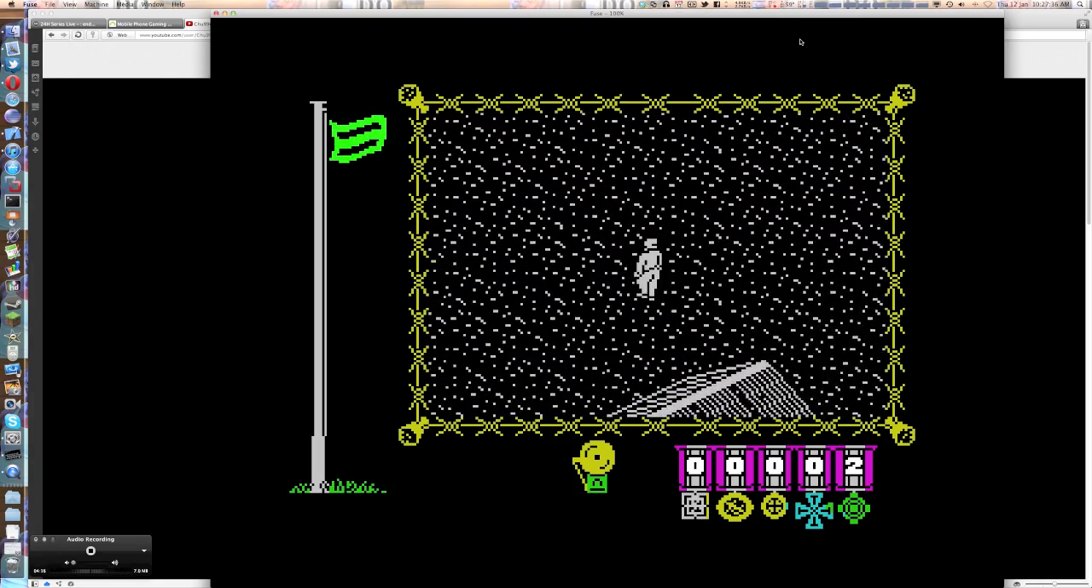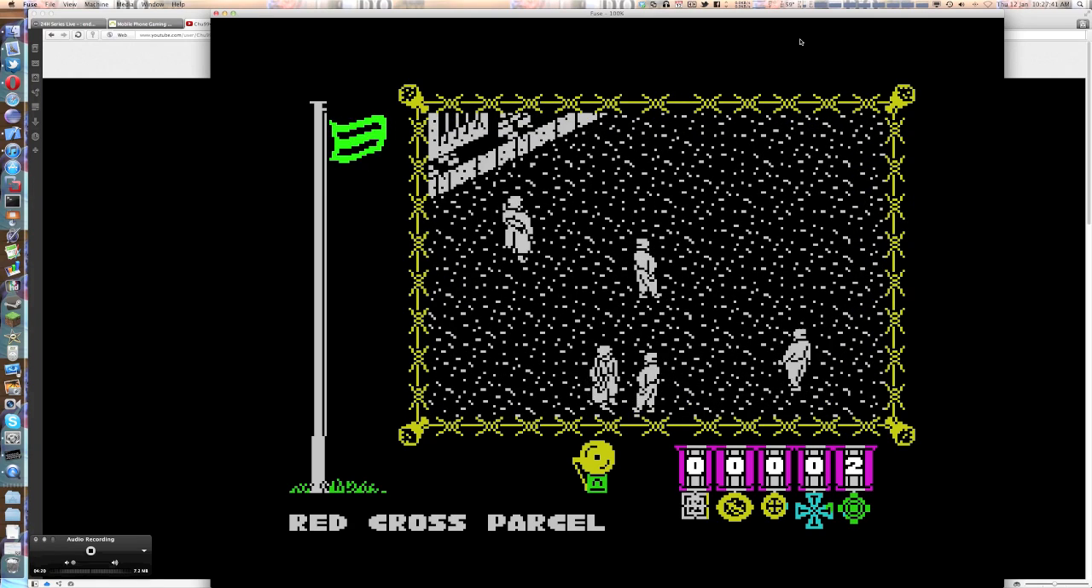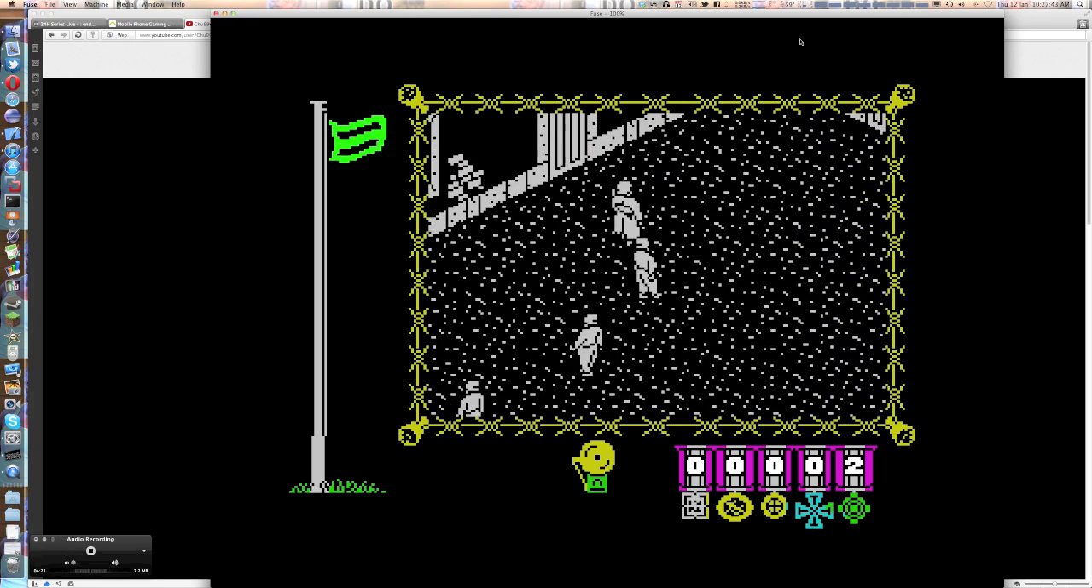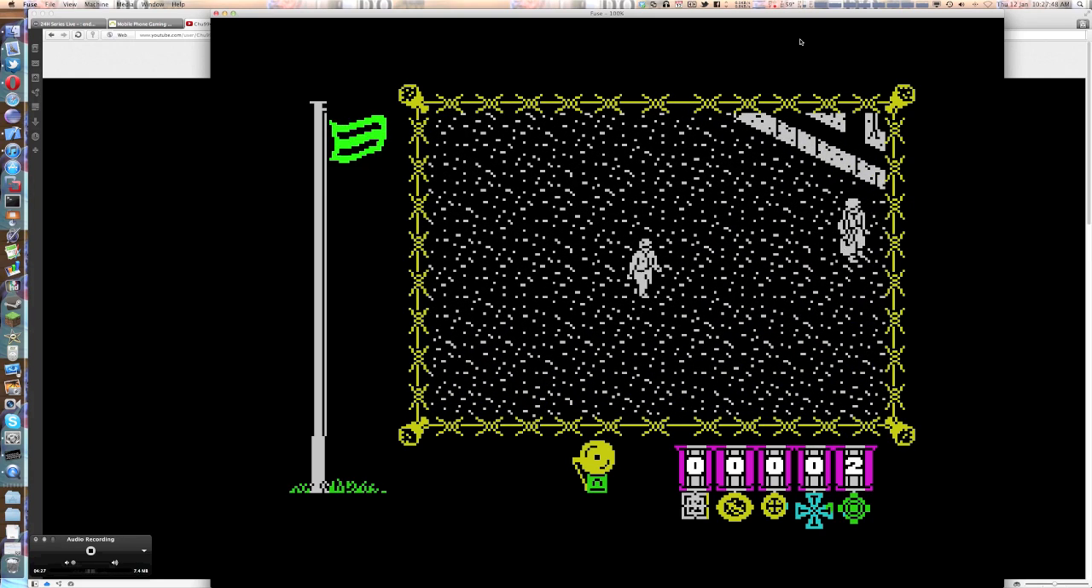To escape, you're going to need a few tools to do that. Look at that, perfect timing. The Red Cross parcel, for example, will contain a few bits and bobs. I think, for example, at one point it contains a compass to help you dig a tunnel, that kind of thing.